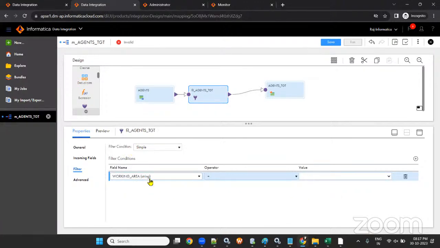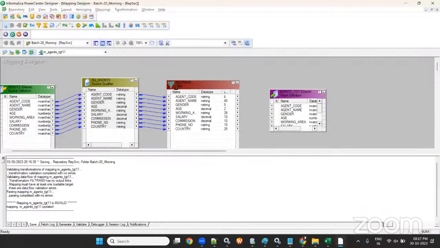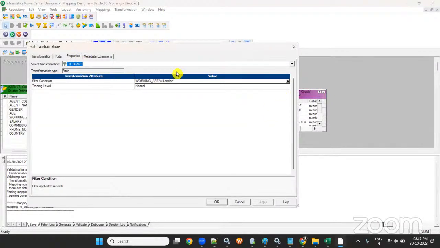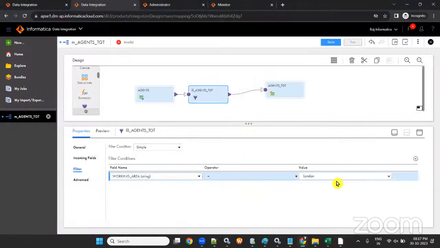See, when you deal with a simple condition for strings, you should not write single quotes. Normally, in Power Center, if it is a string, we use single quotes. But here, don't use them because it will automatically add them. If you give them, it will take them twice. So don't give it. Are you getting my point? What I'm saying, everyone?